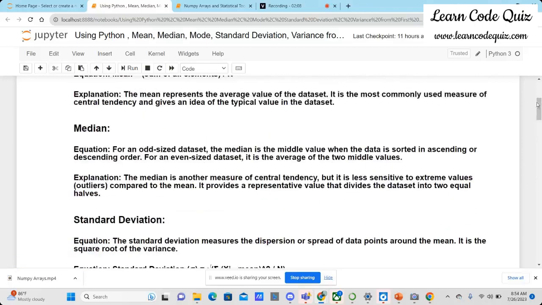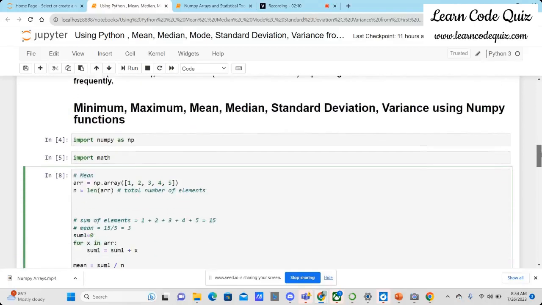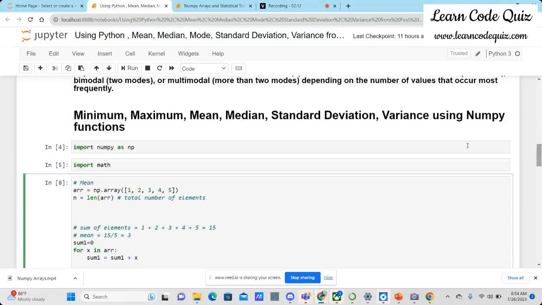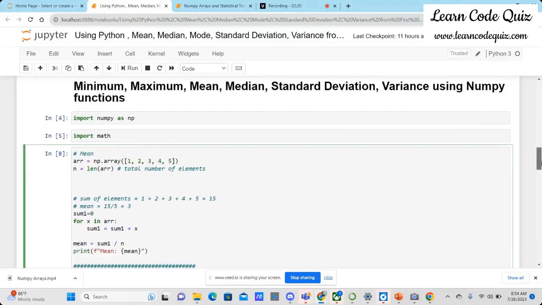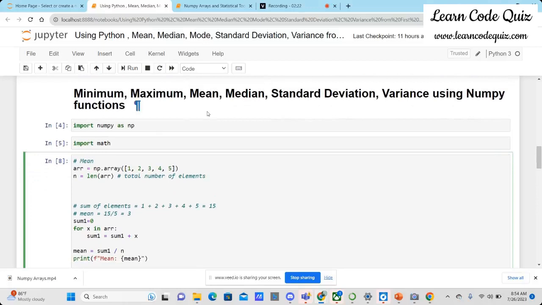So now, how to get these values? Some of these values we try to get very mechanically using the numpy function, and then we'll go to the very first principle derivation. So first of all, import numpy as np and import math. These libraries are important. Then you define an array using the numpy array function.